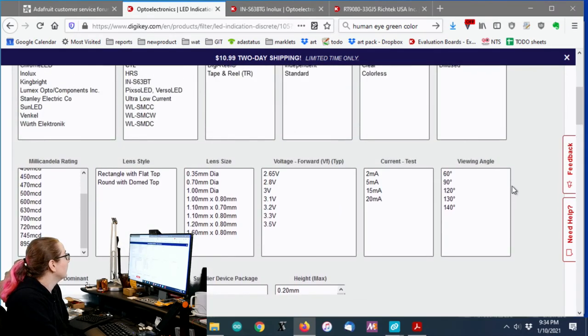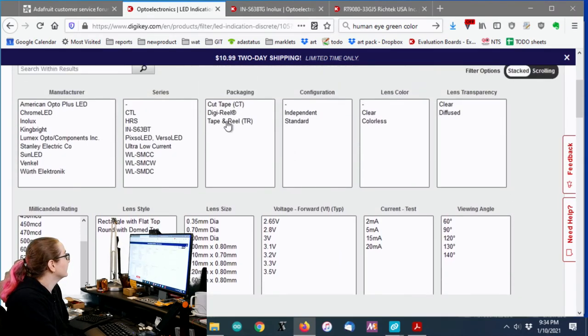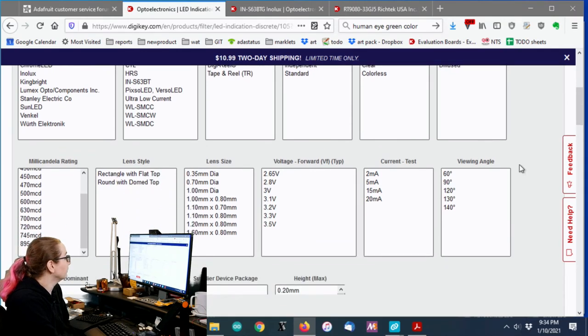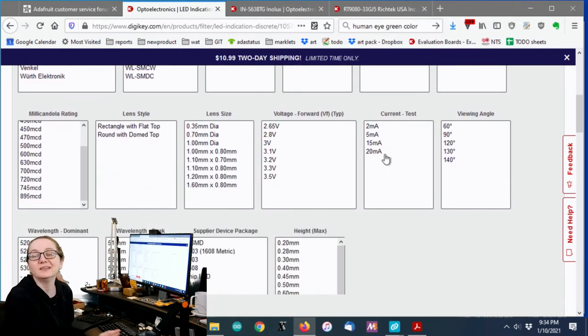Okay, I think that's actually a pretty good place. Yeah, you can see current test. So this is a little bit of my pet peeve. I wish all the LEDs were always tested at the same current, but they're not.